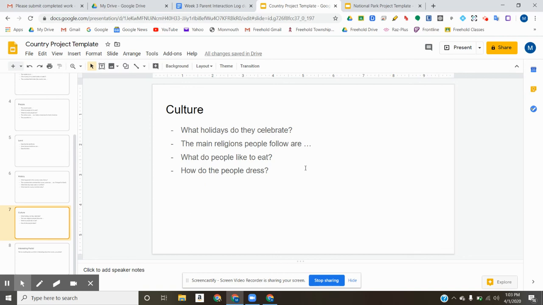How do they dress? Do people in India wear saris? In America, we don't necessarily all wear that. So it's just interesting to look at the different cultures.